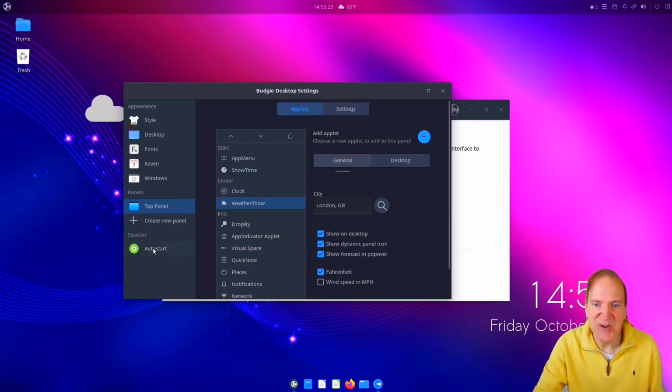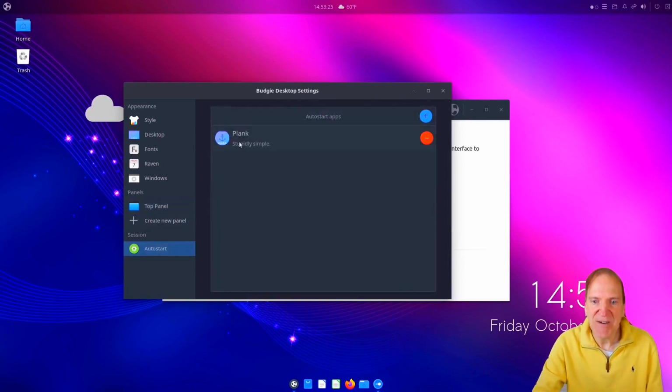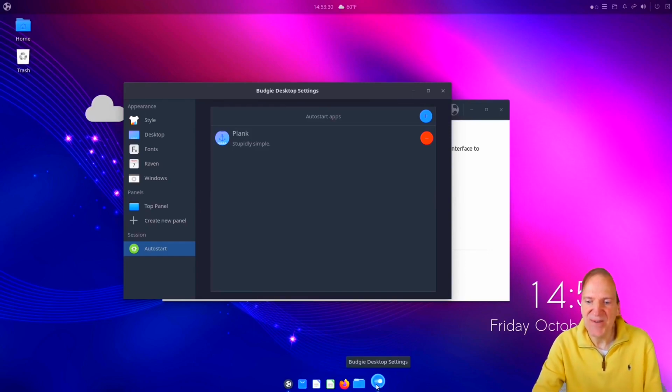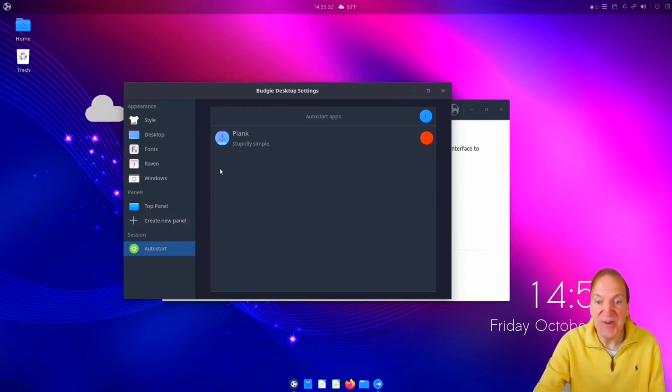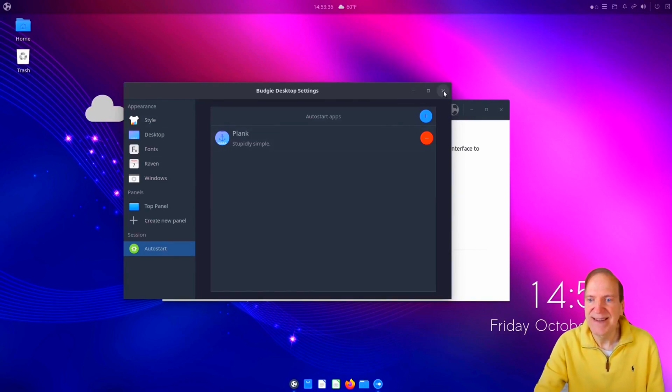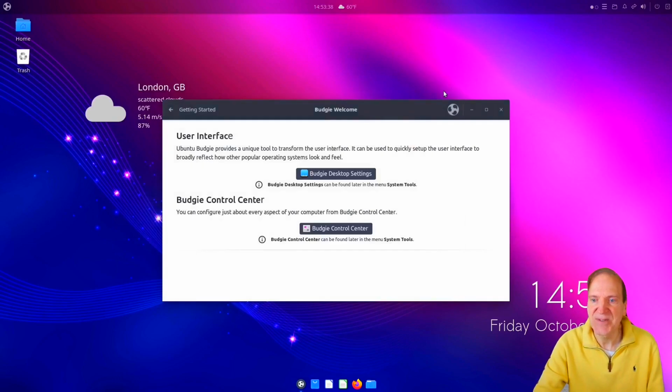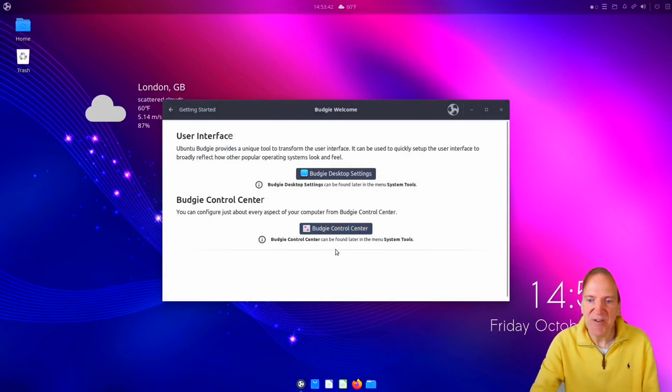Here you can create a new panel if you wish. And then we have our auto start settings. And so we have Plank in here by default, so the Plank will auto start when we boot in. And I do like the Plank setup. That is really kind of a nice touch with the bar up on top and the Plank on the bottom. And then here we have our Budgie control center.